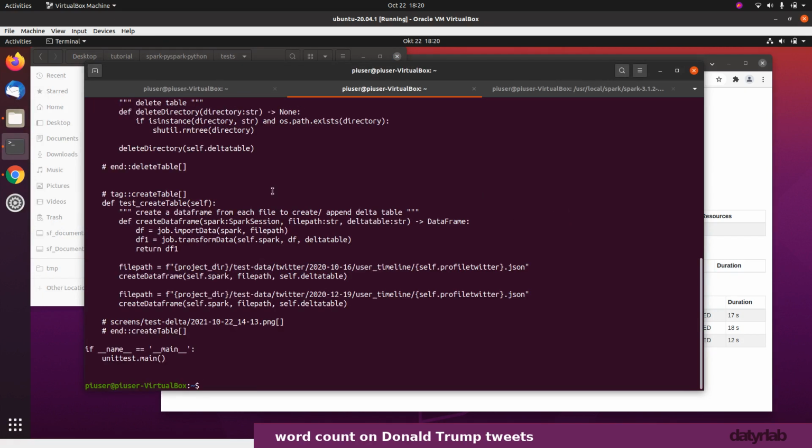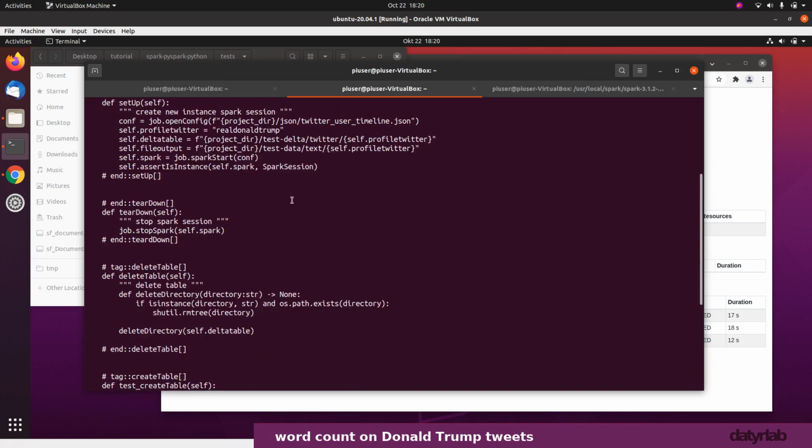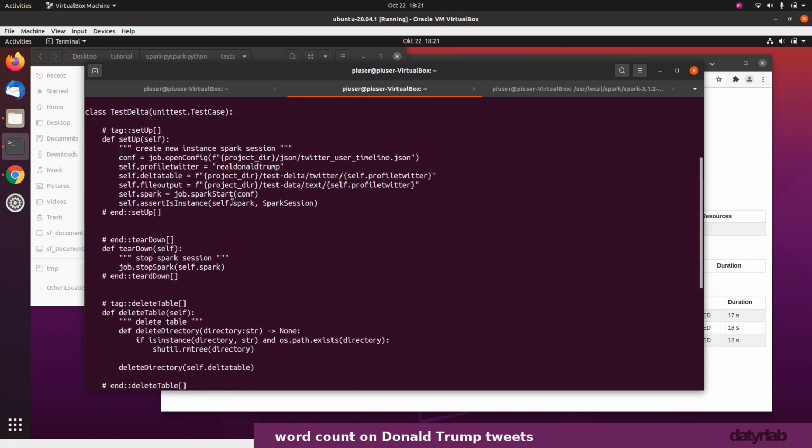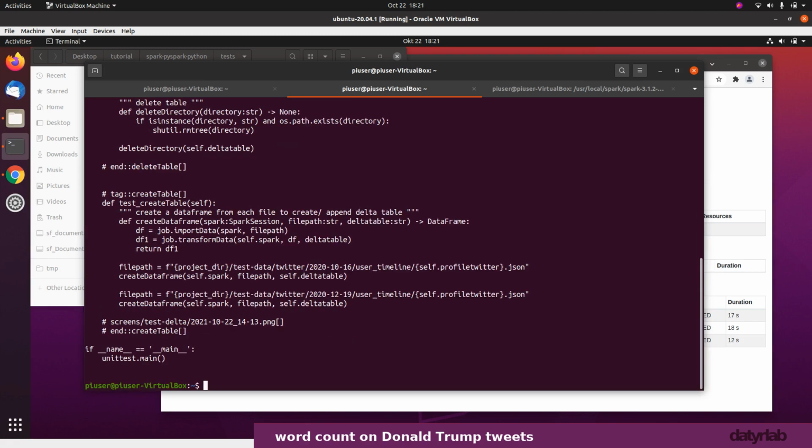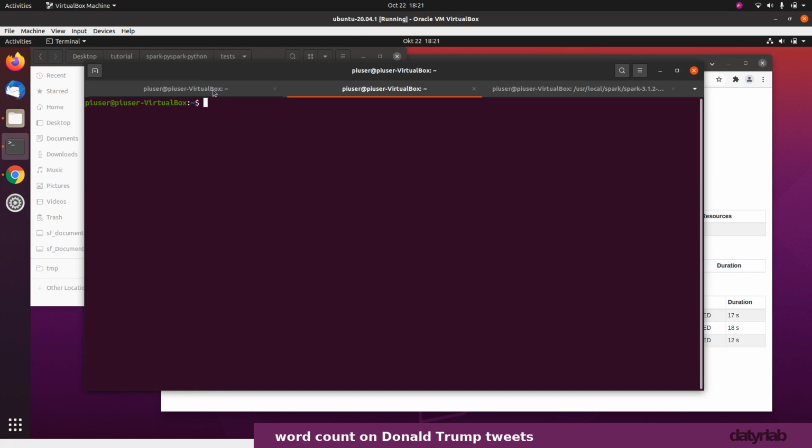Within this, I've created a setup, where I'm locating the Donald Trump JSON object tweets. Over here I've got the teardown, where I stop Spark and then delete a table, which I've not activated, and at the bottom I'm just creating a table. I'm not going to go into this too much, just a quick explanation. In a later tutorial, we'll create this step by step. I'll get rid of that for a sec.